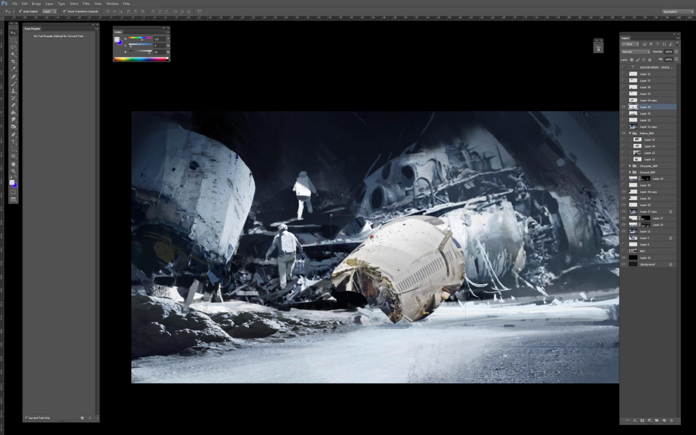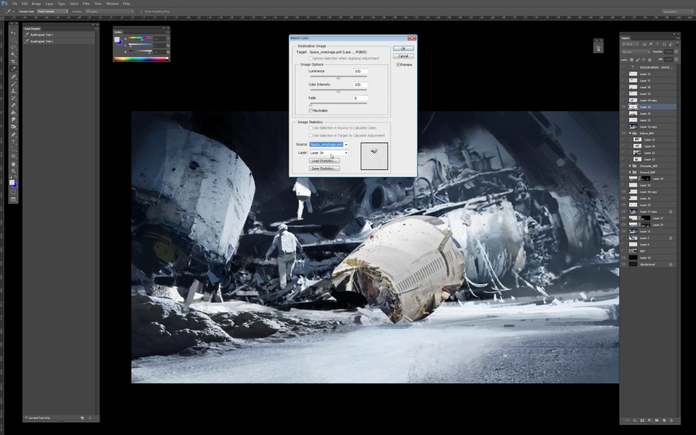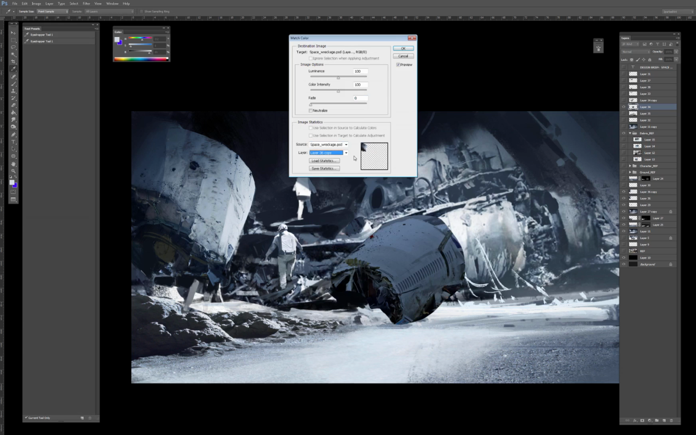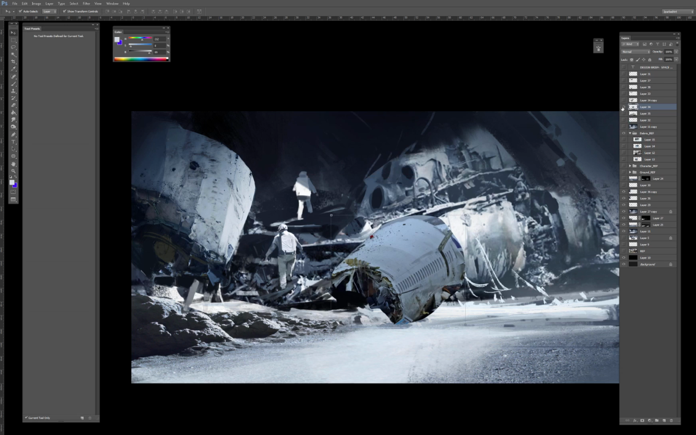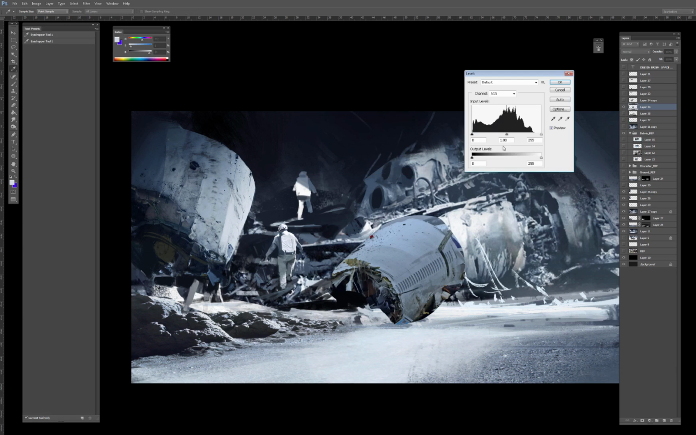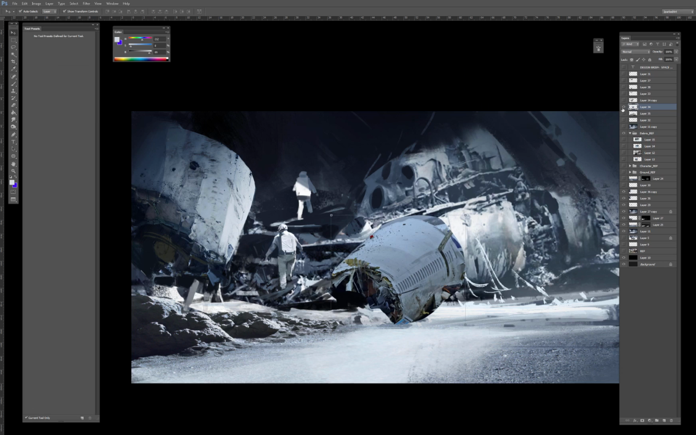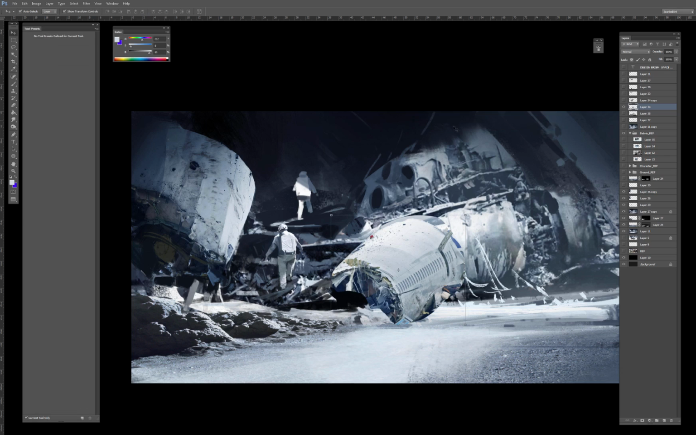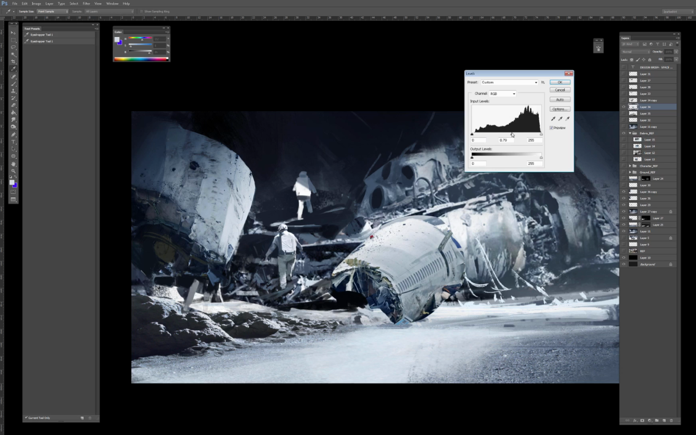Okay, let's get this in the same tone. Now I can do something where we use match color to see how it looks, and relatively it's not too bad. It kind of gets it into the right palette, so we can actually do that. Sometimes this doesn't work all the time, so it's just a matter of what level of exposure or color or temperature that you need for your painting.